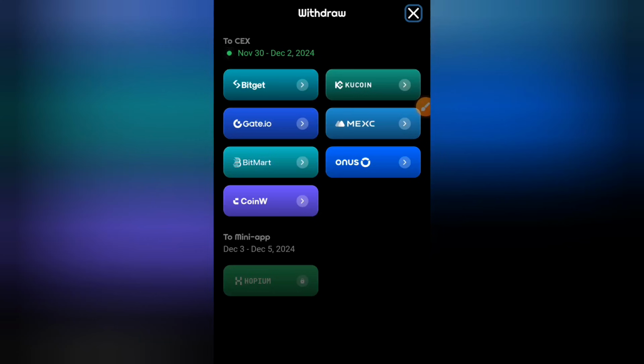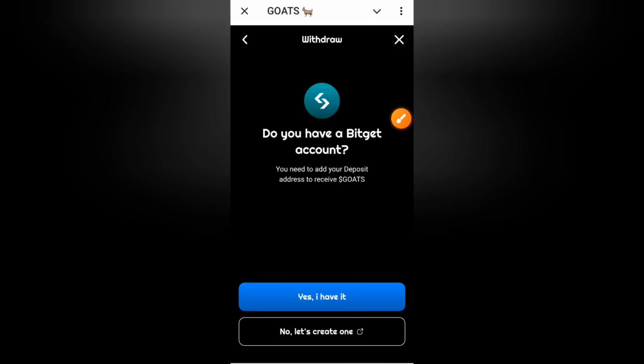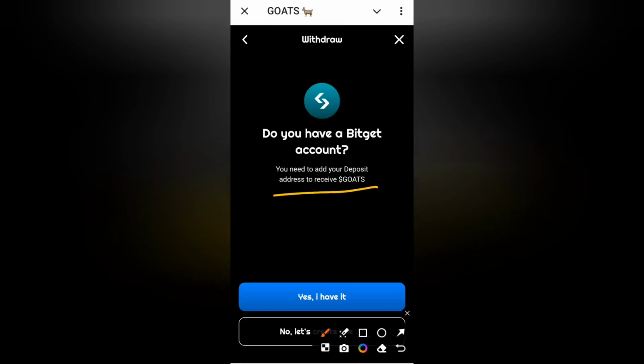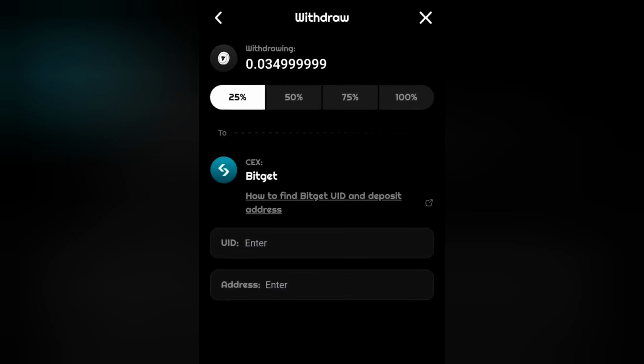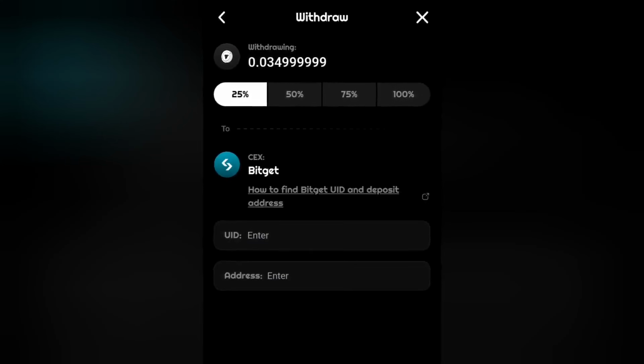So to withdraw to Bitget right now, what you have to do is click on Bitget right here. Now you're going to be asked, do you have a Bitget account? You need to add your deposit address to receive the Goats Airdrop. We're going to click on yes, I have it. And right now you are going to be asked, what is the percentage of your Goats Airdrop you want to transfer to your Bitget Exchange?